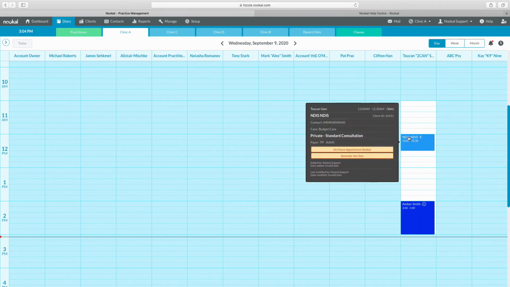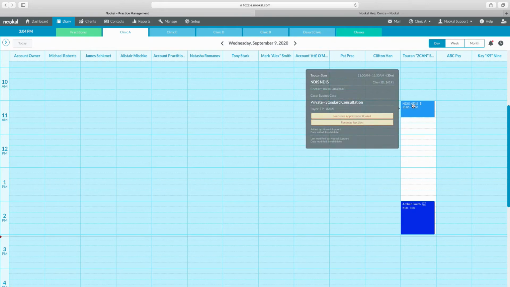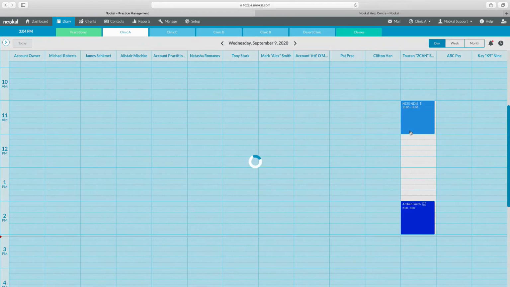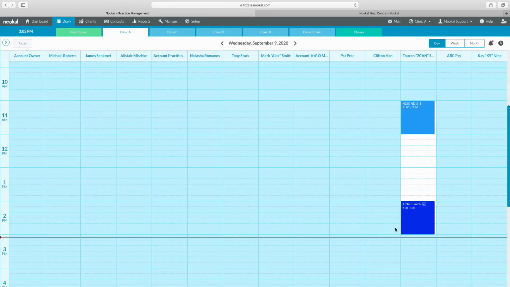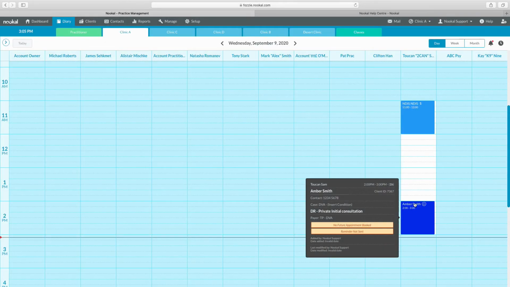And then we've got the ability to drag and drop appointments around, extend them, have a look at how much money is remaining for NDIS claims, add recurring appointments, view their appointment list, access their clinical notes, and we can generate statuses, messages, rebook and generate invoices. In addition, we also have a number system that will show you how many approvals are remaining for a certain third-party provider.